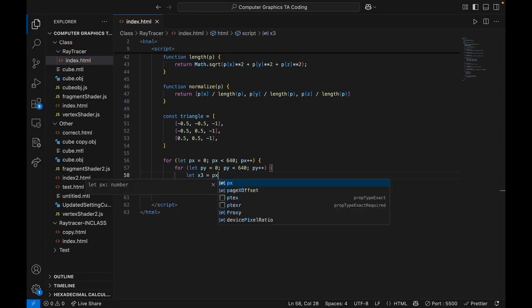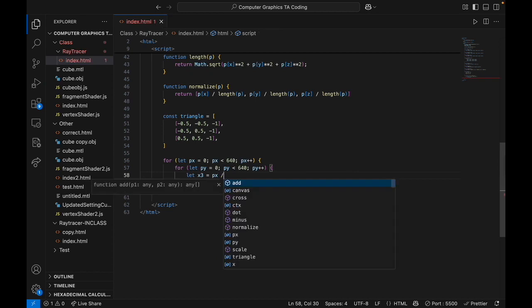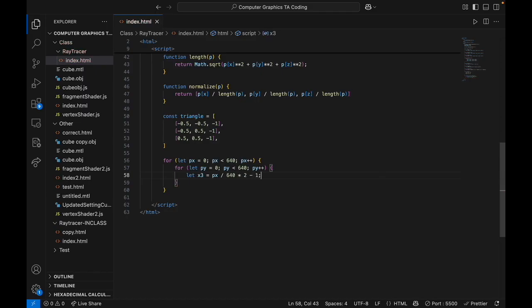So we're gonna go let x3 equal px divided by 640 times 2 minus 1. Okay, so this will map pixel x coordinate to negative 1, 1. And then we're just going to copy paste this and do the same for y3. But we just need to rename it. Rename this to py. And this will map pixel y coordinate to negative 1, 1.